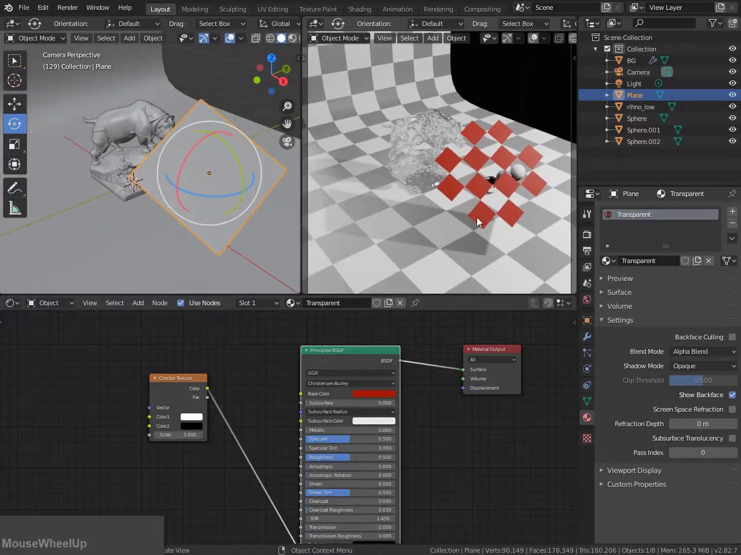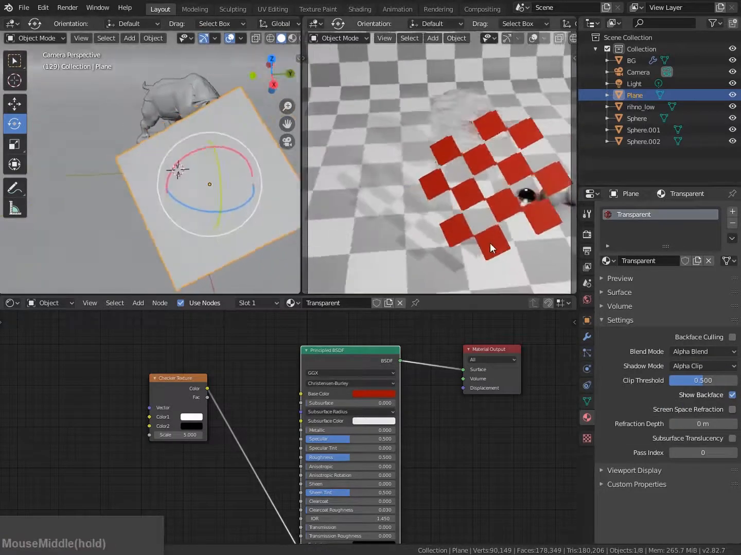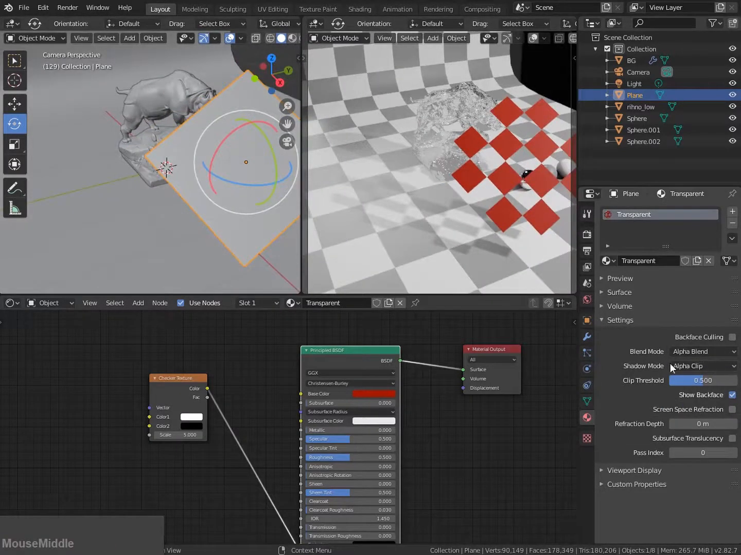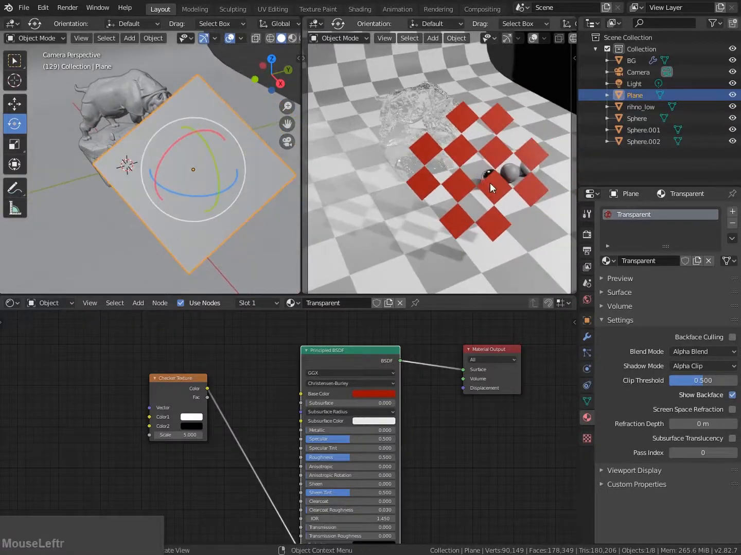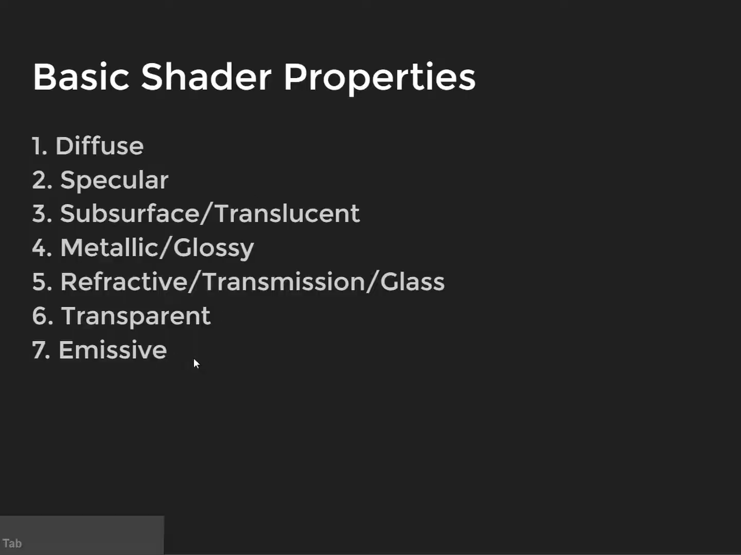If you notice, our shadows are not currently set up, so we need a shadow mode. We'll just do alpha clipped, and there we go. Again, we'll get more into these blending modes as we go. But now our alpha is affecting our shadows. And next up, we have emissive.